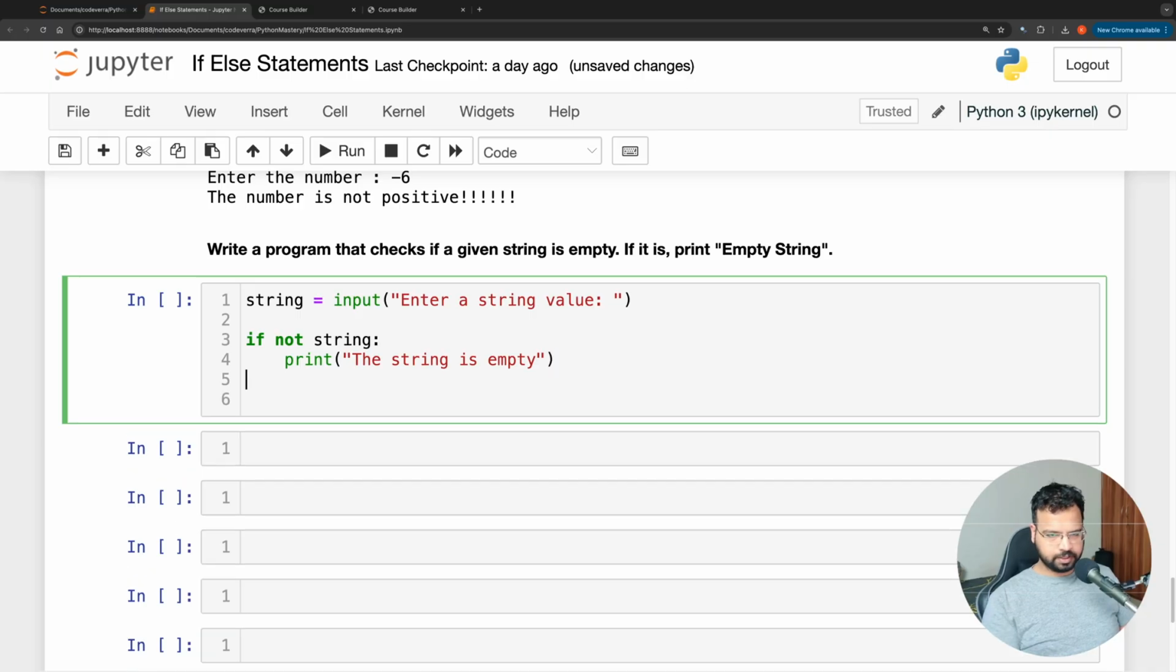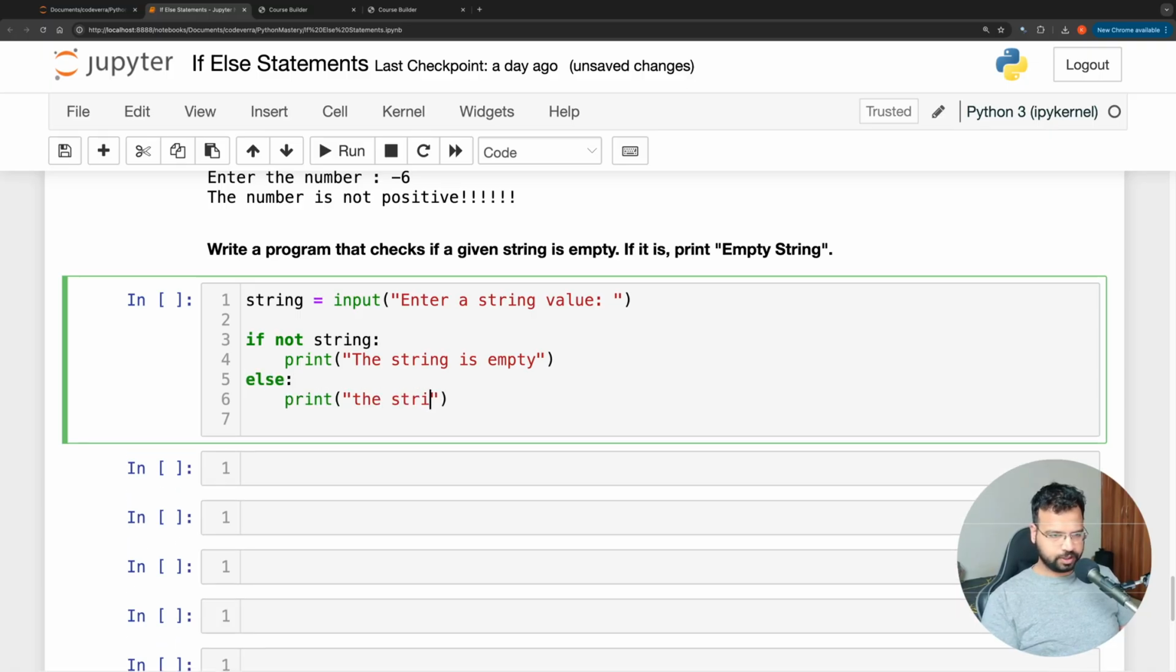It's not told in the question what to do if the string is not empty, but we'll just add it. We'll print, the string you entered has how many characters. We are going to find how many characters the string has, so I'll say length of string, and then characters. When you're using print statements, you can separate different components by using a comma. There are better ways of writing this, which we'll learn about when we cover formatted strings. But for now, we know only about the print statement.